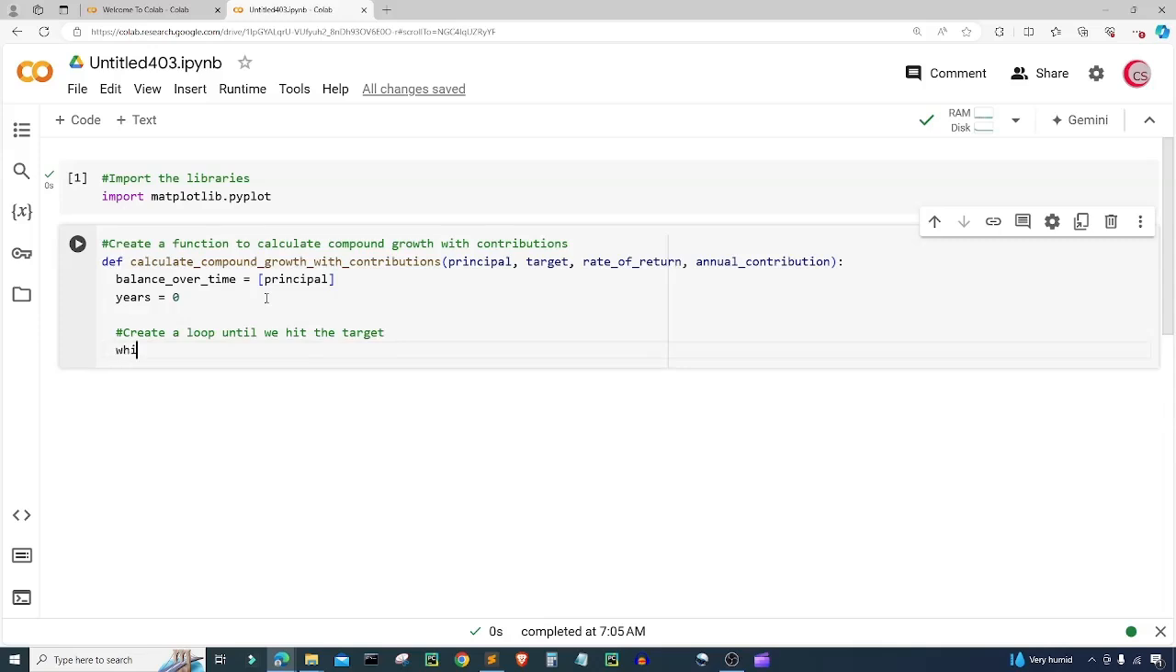All right, so I'm going to create a while loop. So while the principal is less than the target, we're going to continue this loop. And we're going to update the principal. So I'm going to set principal equal to principal times 1 plus the rate of return plus the annual contribution. Okay, and if you multiply this out, this is just principal plus principal times rate of return plus annual contribution.